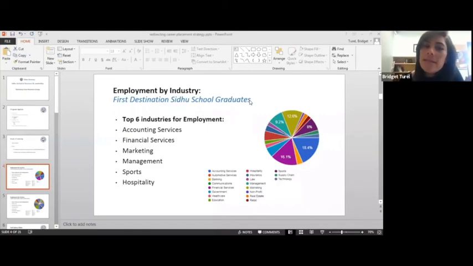Okay, thank you. Yeah, and while that's true, what I really want you to notice about this slide, okay, are those top 6 industries that you see for first job. They are all really defined by the majors that we have in the Sidhu School, right? So we have accounting, finance, marketing, management, sports, and hospitality. So that would suggest that there is some security in looking for a job, at least that first position, within your major field of study, right?